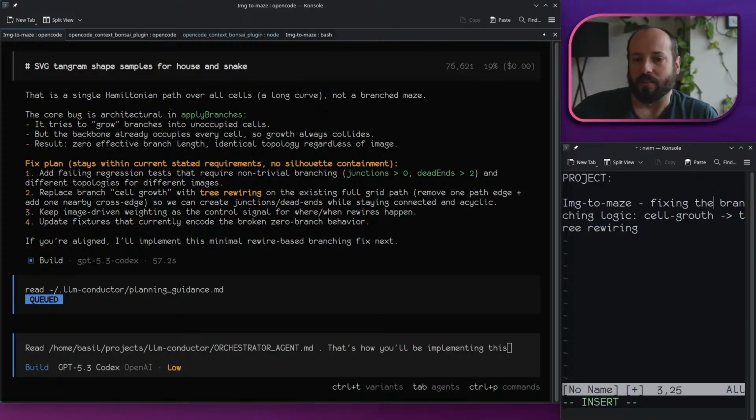So the LLM has proposed a different approach where it's going to take the tree and rewire it to match the tree of the maze, I believe, is what it's talking about. I didn't go into it much because it's more or less a program for fun. I'm not making it for real. It's really just to exercise this Context Bonsai plugin. So I'm going to just see what it does.